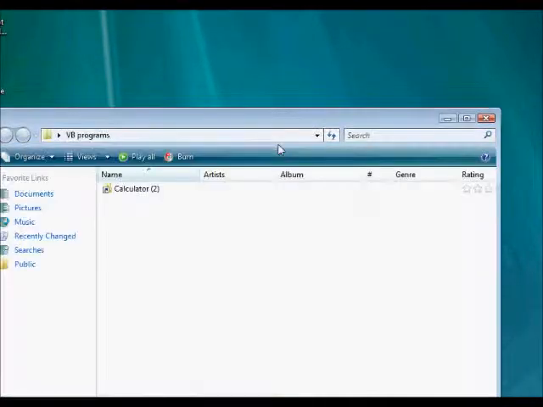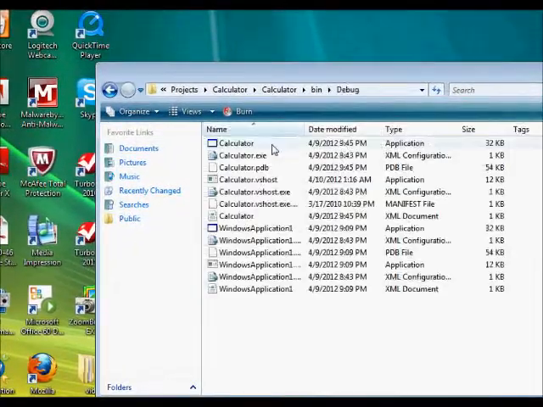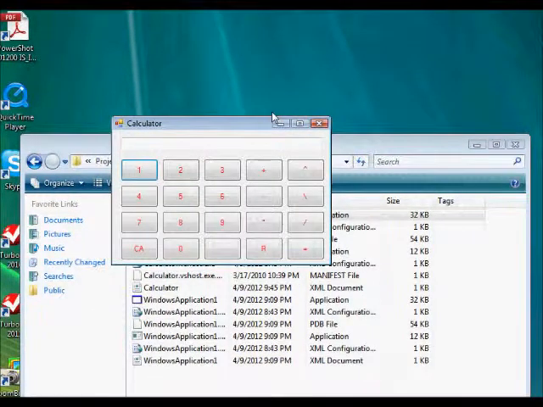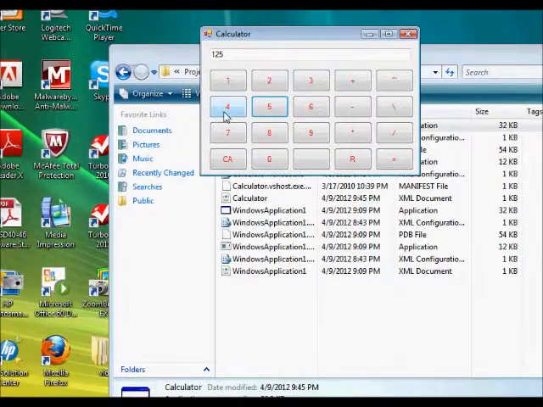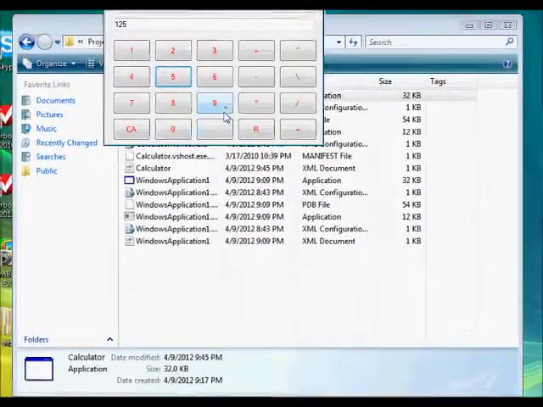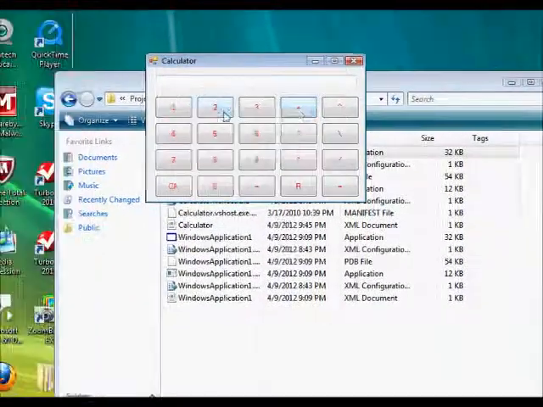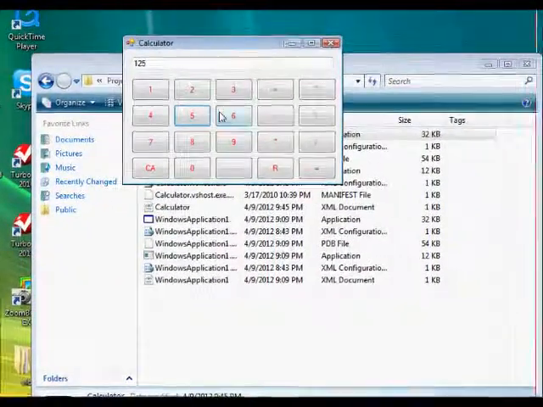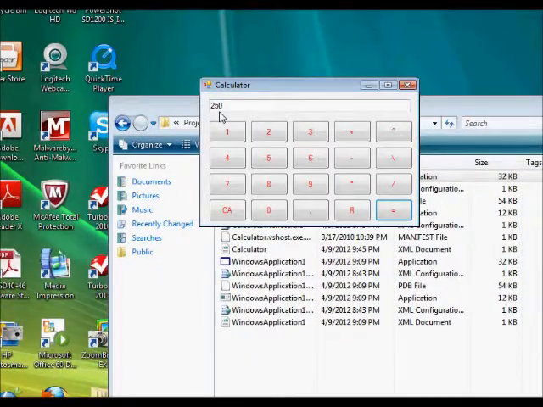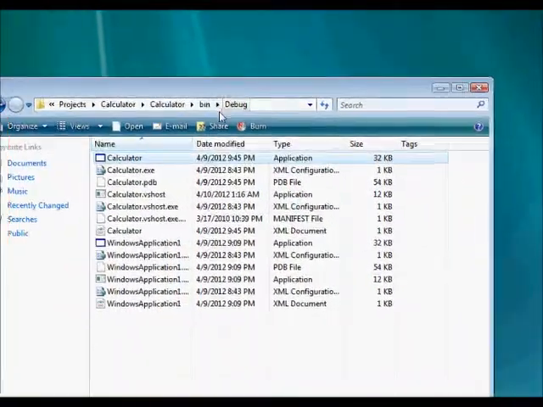So let's get started. I'm just going to show you what it's going to look like right now. This is the basic calculator. You press in whatever number you want, and then you have each of these different operations you can do. Let's do 125 plus 125, so it should equal 250. There it goes, 250. Okay, so I'm going to ease off that.